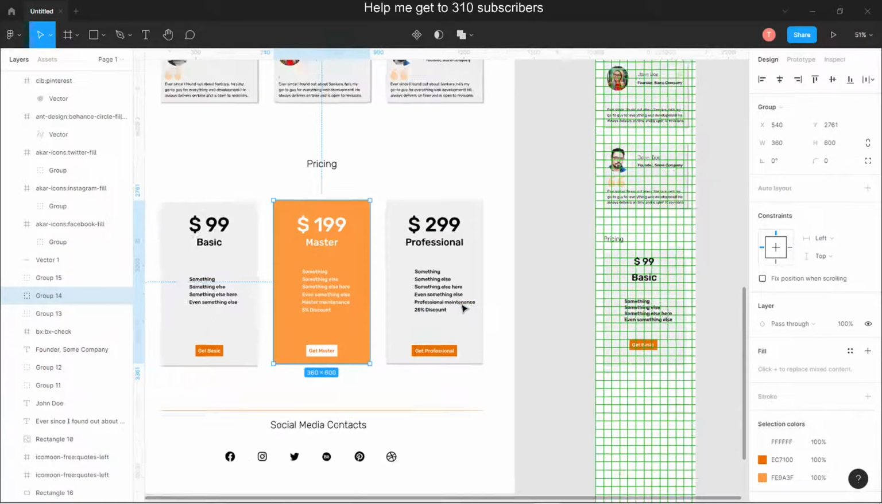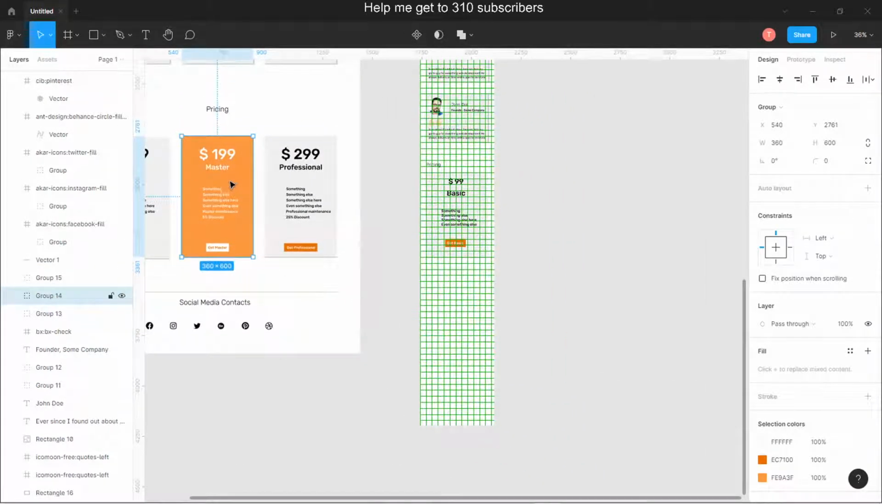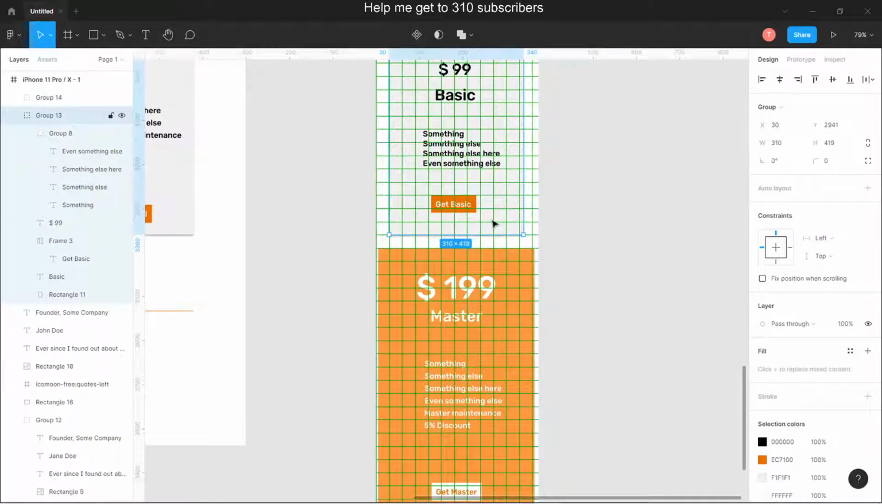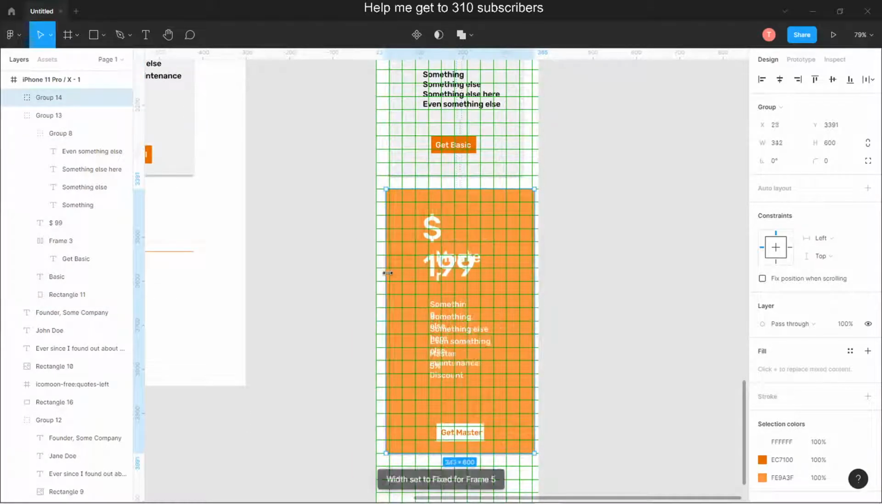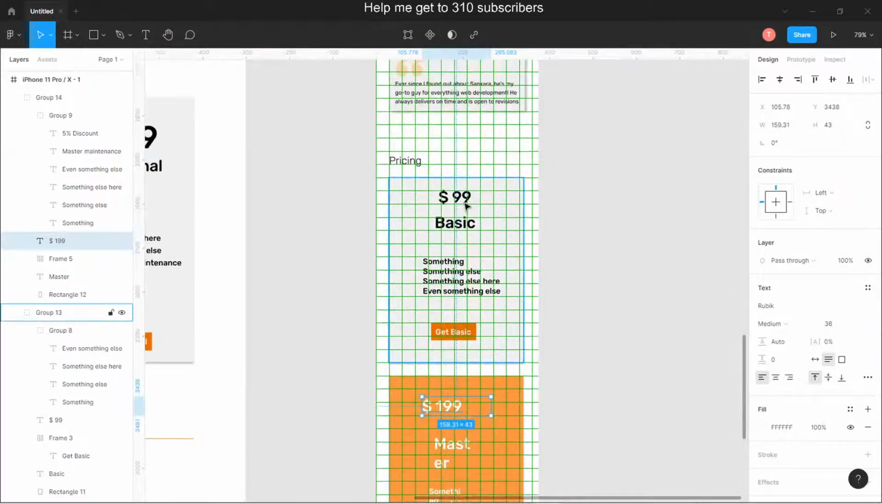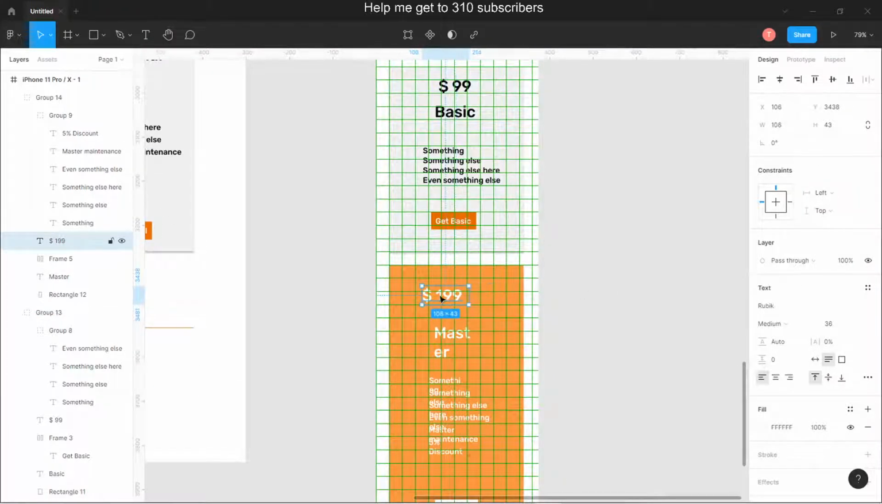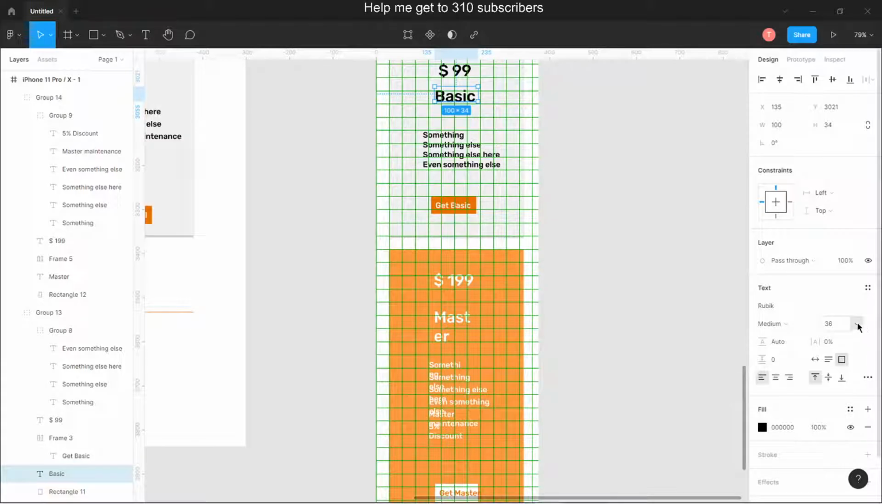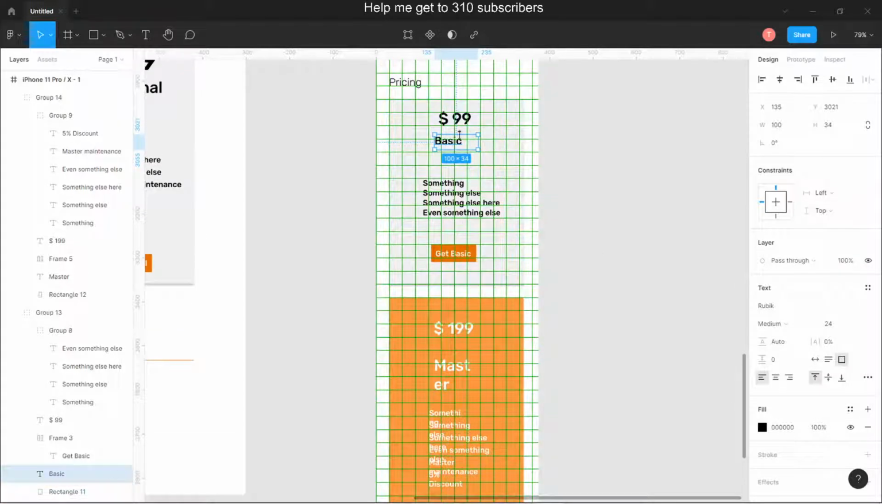And then let's grab this. Let's duplicate it right around there. Okay, so this was 310 by 419. So this should be 310. There you go. Reduce this to 36. Was it 36? Yes, it was. And then, what was this? This was 36. I don't want this. This should be 24. Reduce it even more.